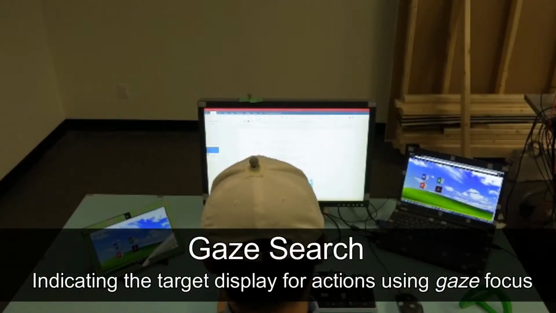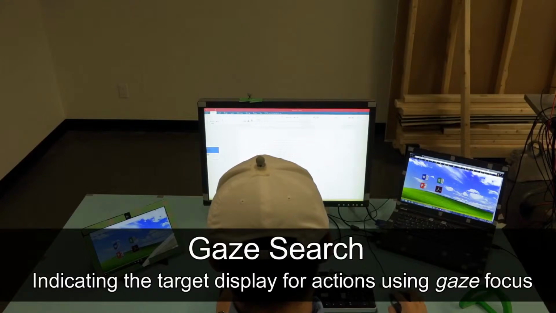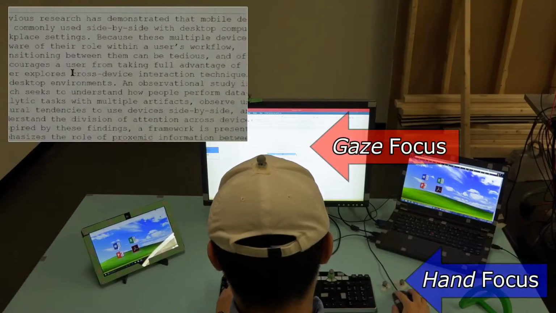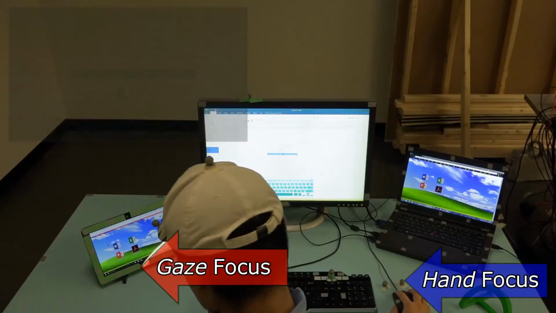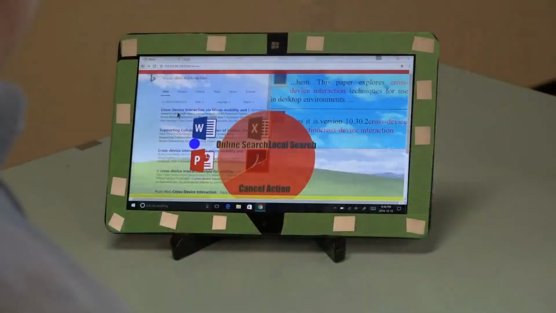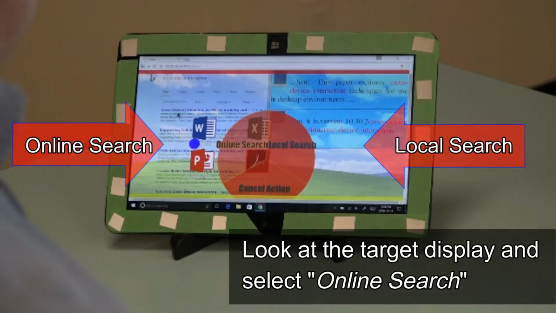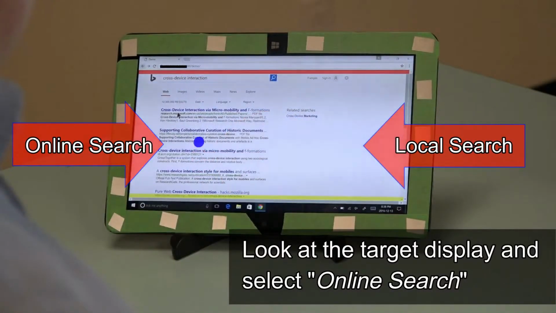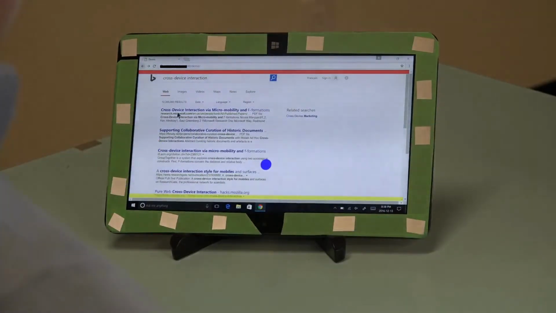As he continues editing, he realizes that he needs more examples to explain a key concept. To do this, he selects a word, looks at a secondary monitor to show a context menu, and uses this context menu to search his computer or the internet. He invokes the online search function from the menu and finds the information he was missing.